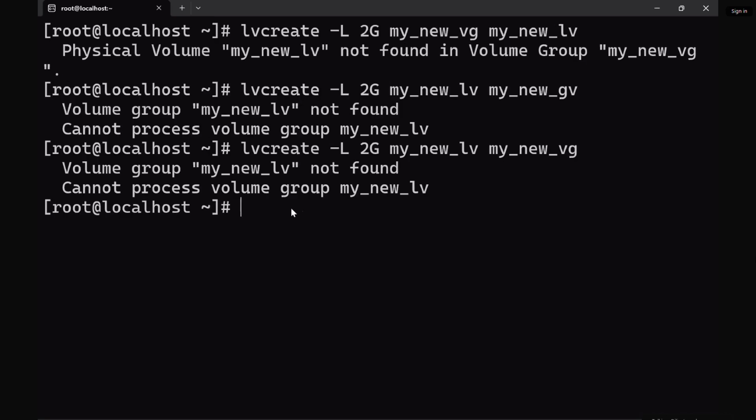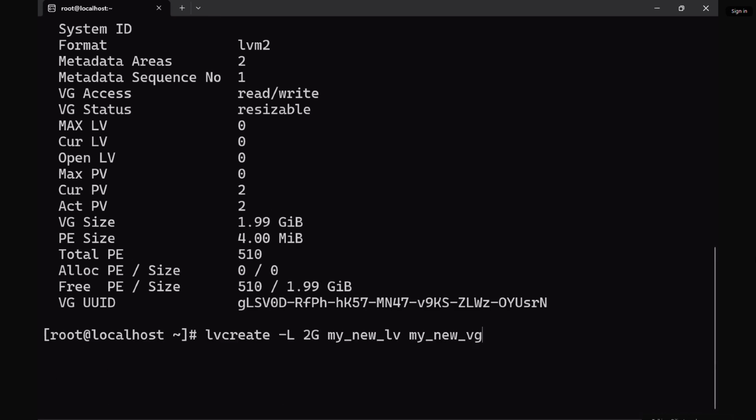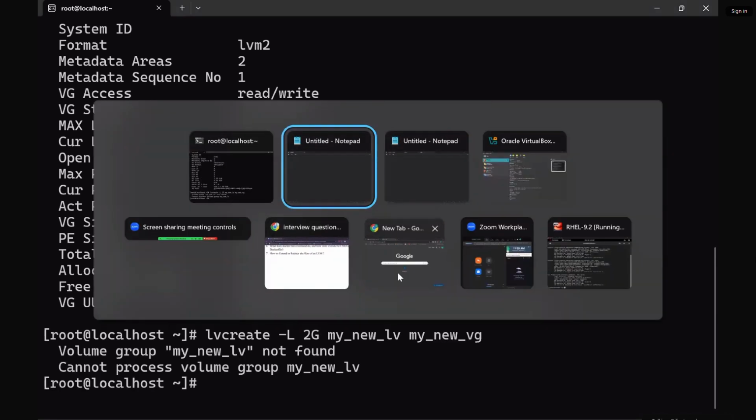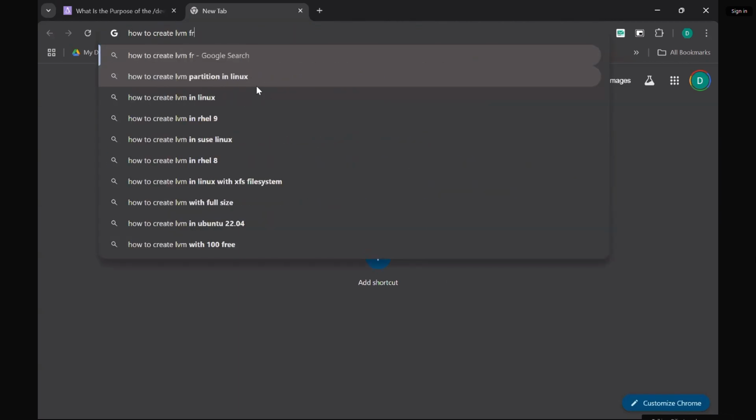Okay, cannot process VG, not found. Let me take VG display. So the name of my VG is my_new_VG. You don't need to remember the syntax, just open Google and check how to create LVM from VG.